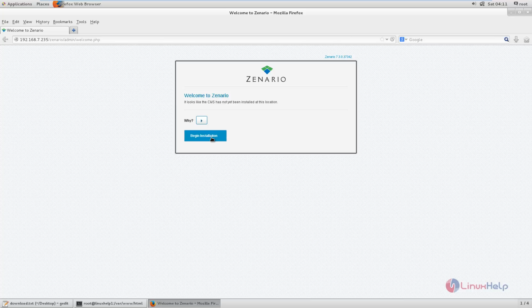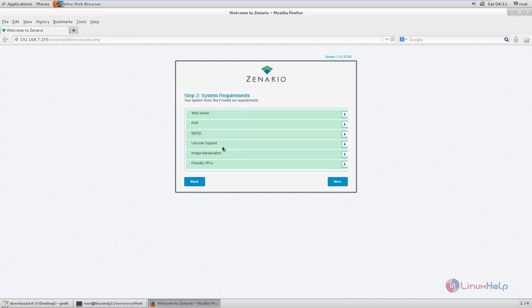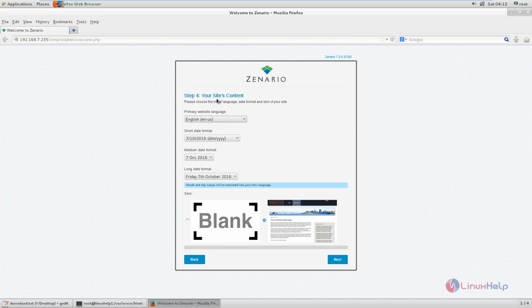Now click begin installation, and now you need to accept the license agreement and select the fresh install. You can see the system requirements are met, so you can now give next. In the database name you need to give the database name that you have created, that is zenario, and the database user, that is the zenario user. Now the password for the database user, and now click next. You can edit your site content here, the primary website language, the date format and the long date format, and now give next.